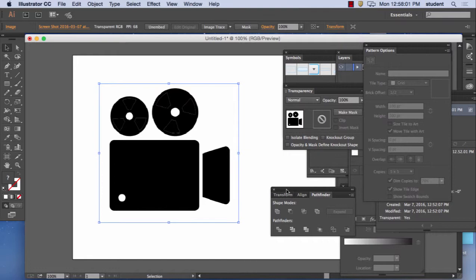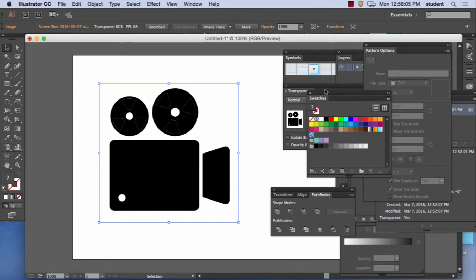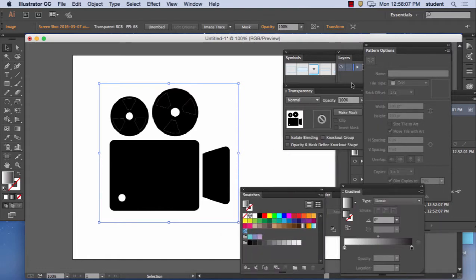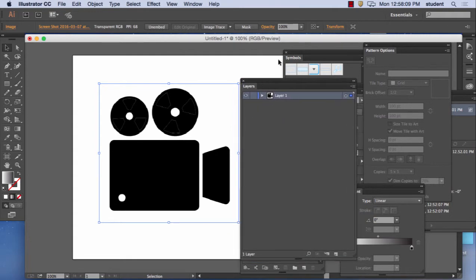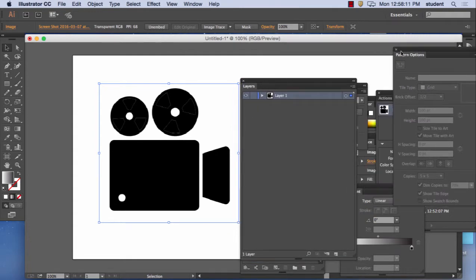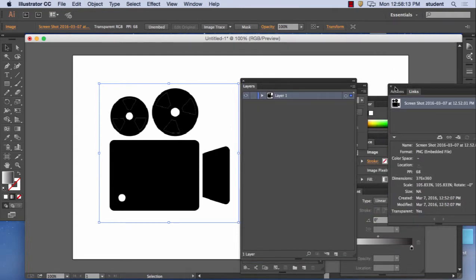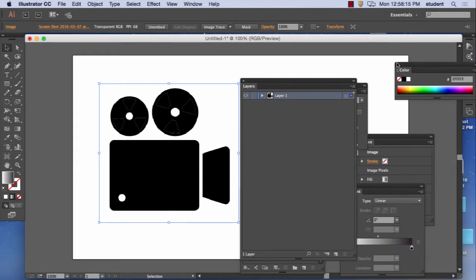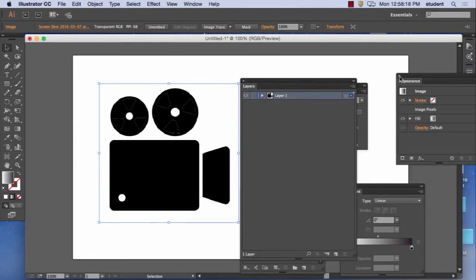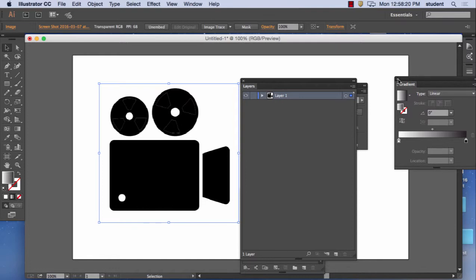So I'm going to redraw this again in Illustrator. You can lock this layer if you want. How do I lock that layer? Oh, look at all these things I got open. Got way too many things open.